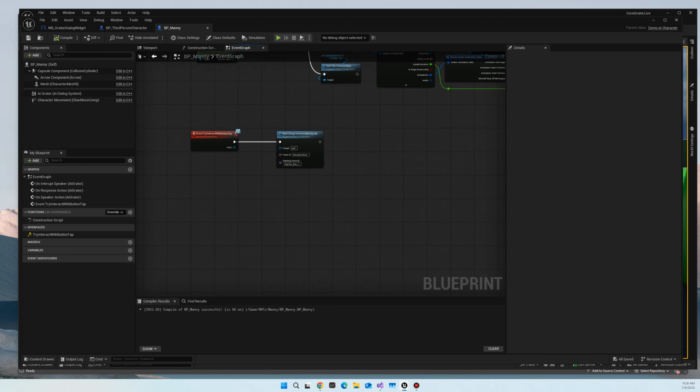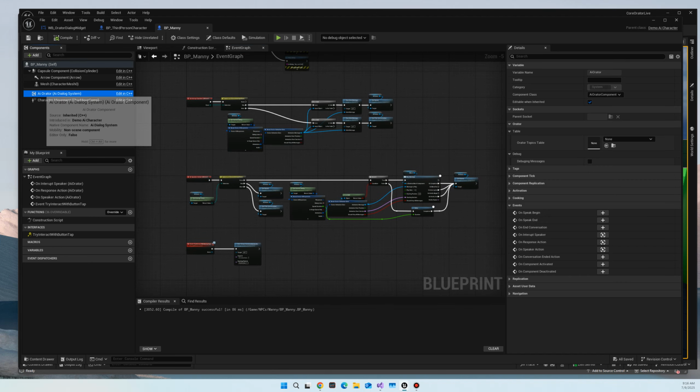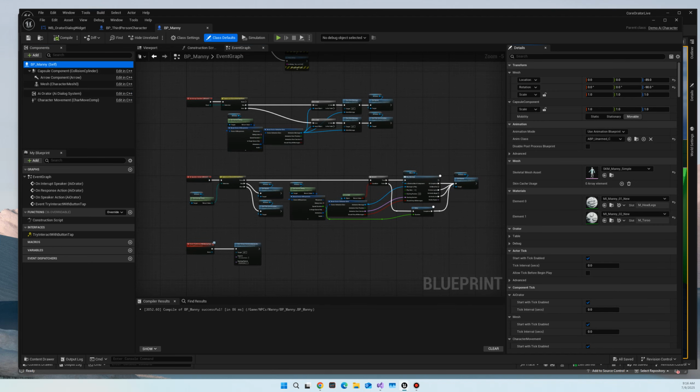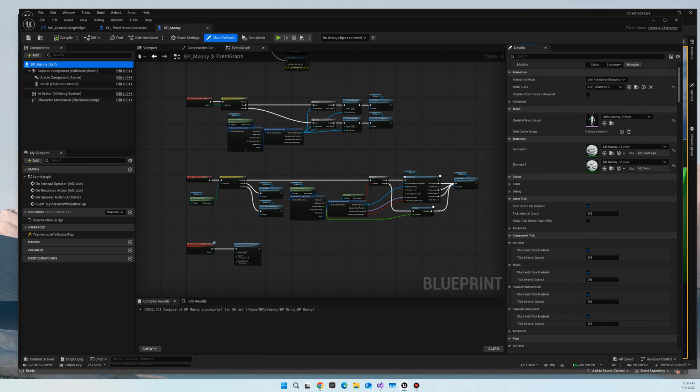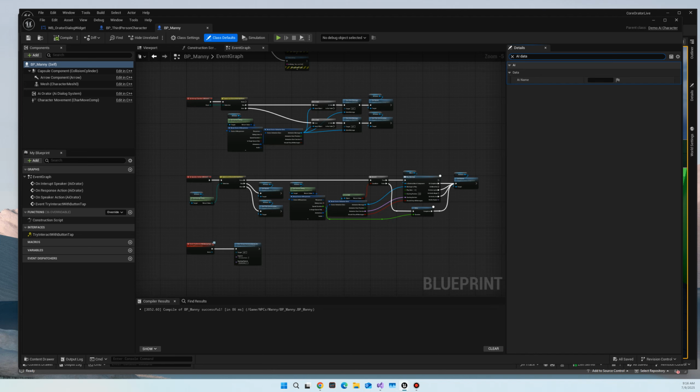All right, so I think that should do it for our AI for Manny. I think we only need, nope, we need to do one more thing, and we need to give Manny a name. So let's find there it is, and we'll call this Manny, and hit compile and save.